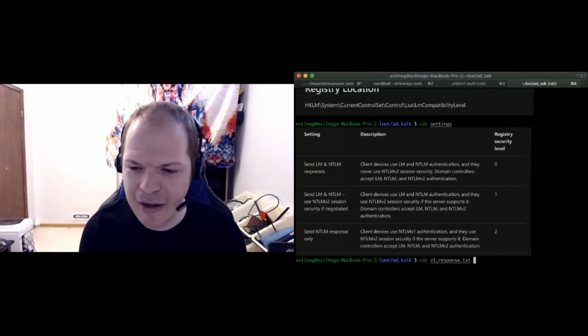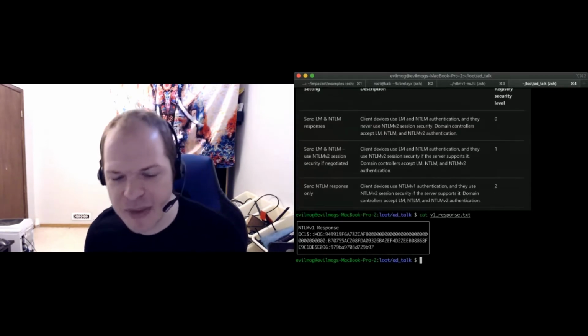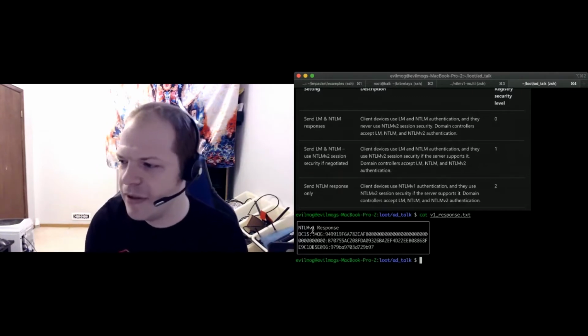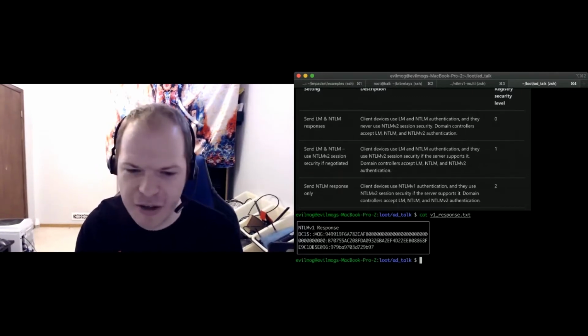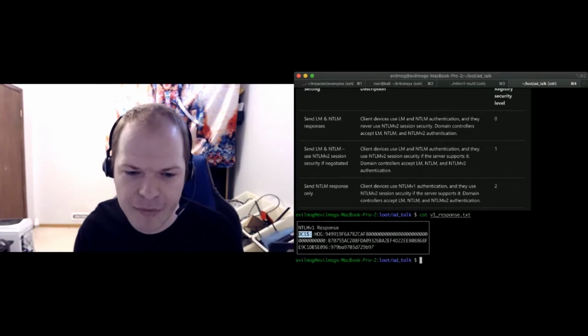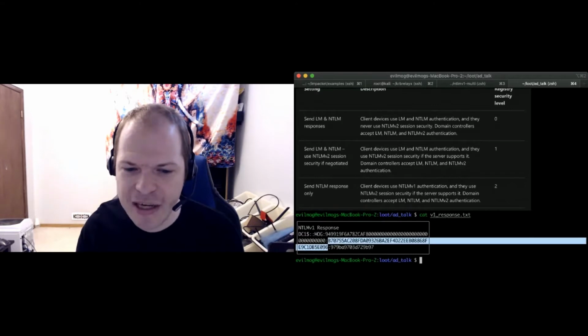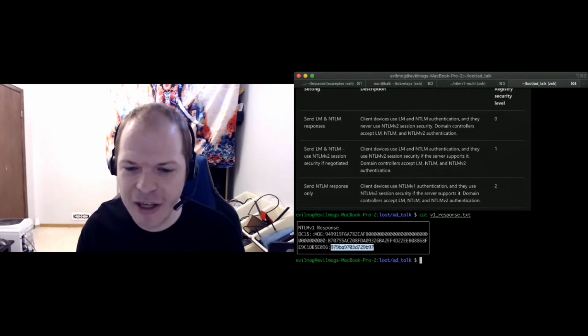So first, let's look at an NTLM version 1 response. Right now, this is a complete message. We're going to go break this out. The first part of this is you're going to see the domain controller, which is the machine account we're authenticating with, and the domain we're authenticating with. This is what's called the LanMan response. This is the NT response, and this is your client challenge.